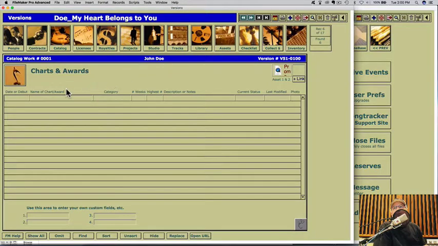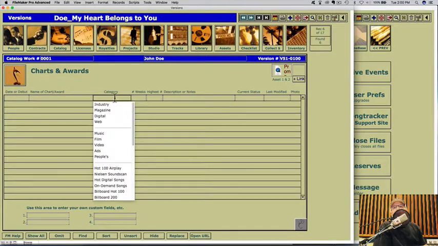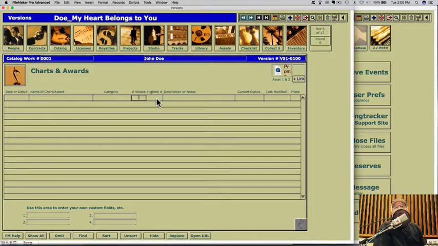Awards and charts. So you can click in here and add charts. You can date it. You can name the award, what kind of category, film award, Hot 100 airplay, Nielsen SoundScan, number of weeks on a chart, any notes you want to make, the current status, and this will be a last modified date. You can even assign a photo here of the actual award, which is helpful. So over the years, you'll have a record of that.